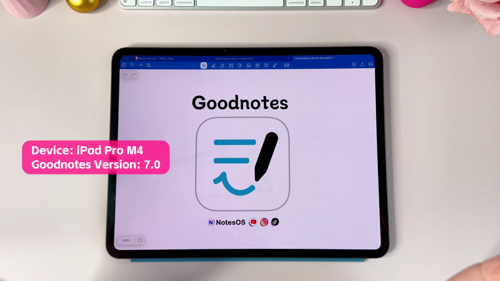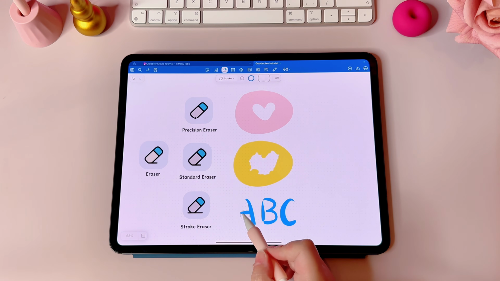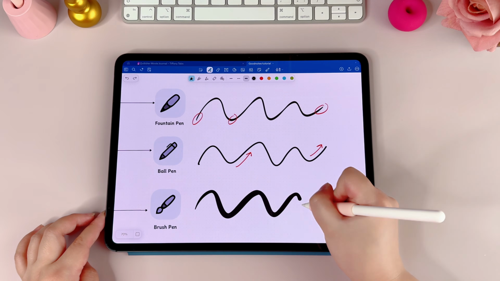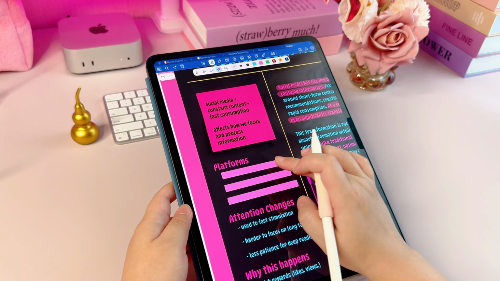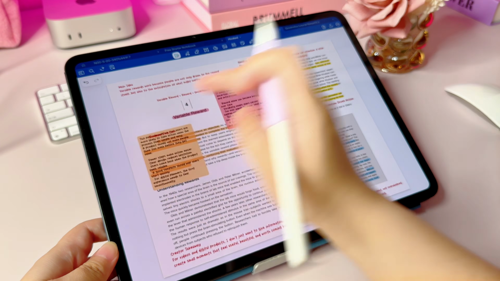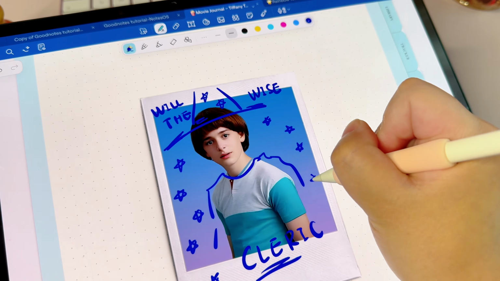In today's video, we'll go through the core tools in Goodnotes 7. For each tool, I'll show clear visual examples, including how it works and how the different options compare. You'll also see real use cases for note-taking, planning, and journaling, so you can understand exactly how to use it in practice. We'll also create a clean, beautiful page together from start to finish.